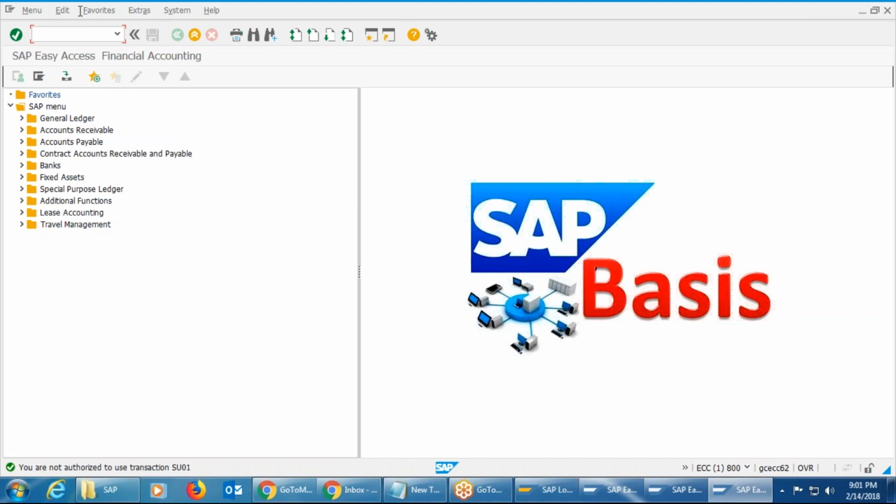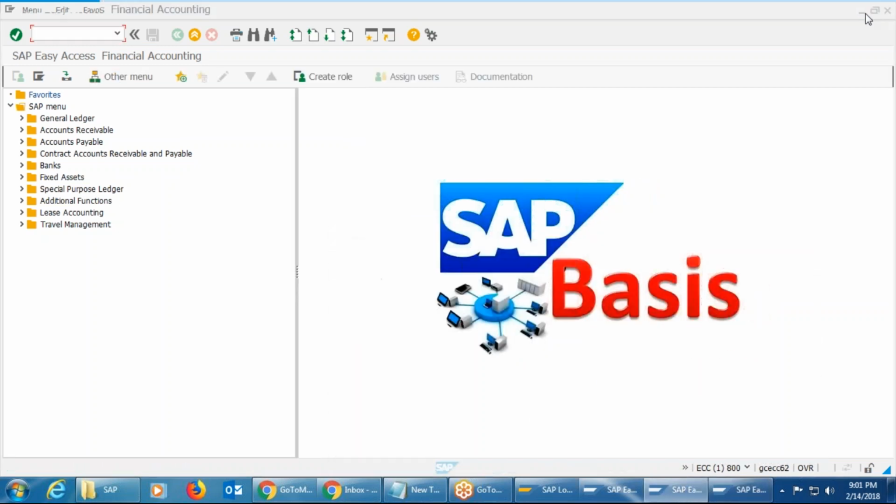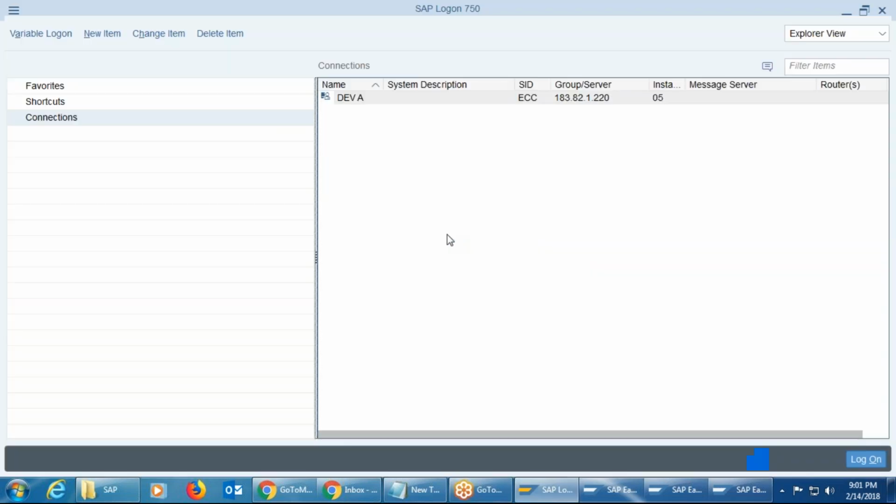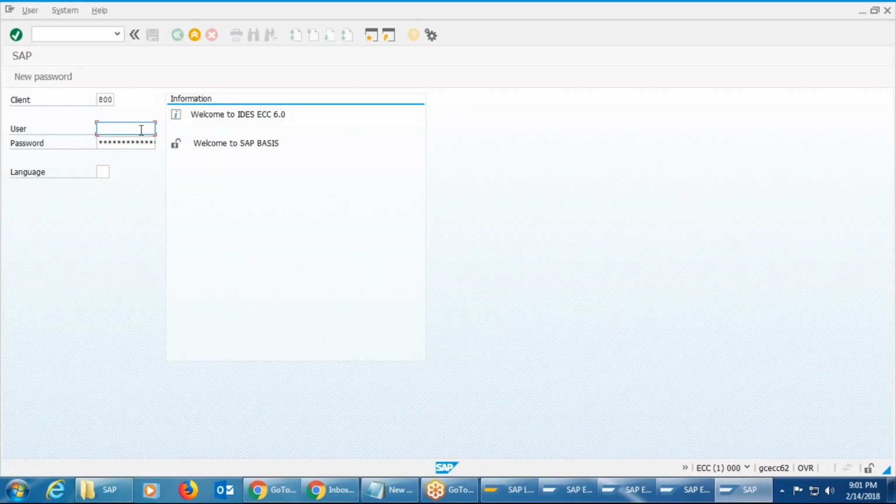No need to log off. Just wait for it. Again, log on with a new user ID. Again, go to the logon page. Initial screen. Again, click on login. The password is saved. The password is ANU@2018.